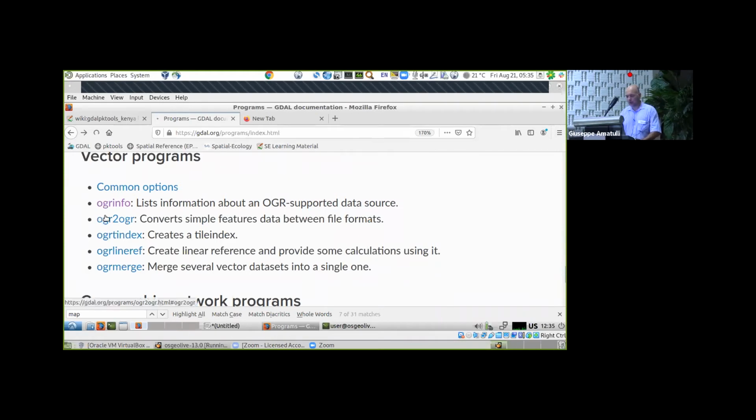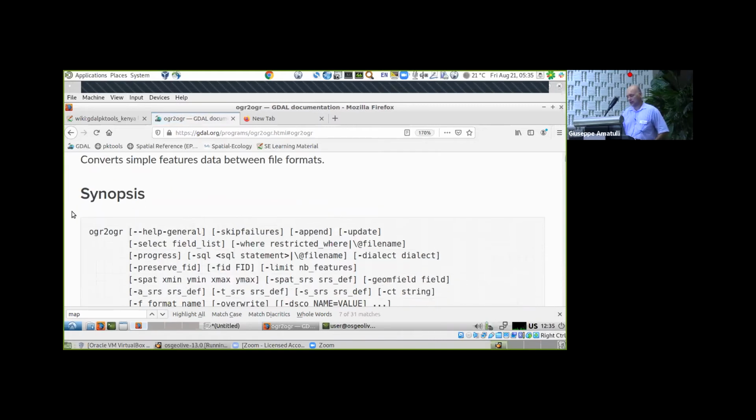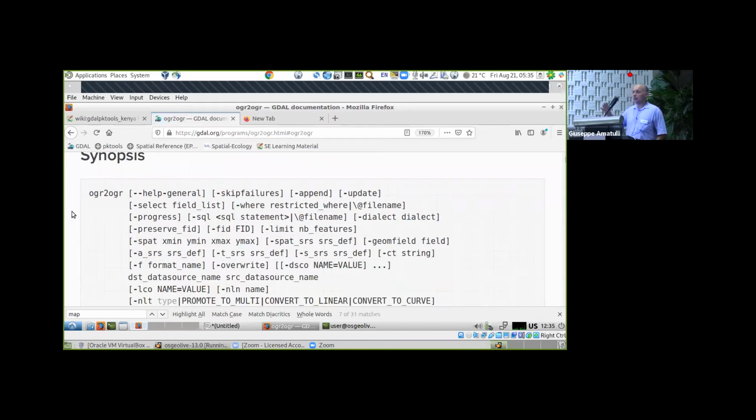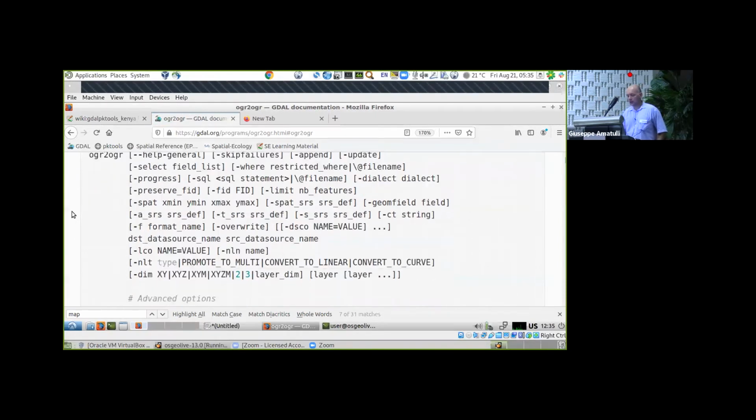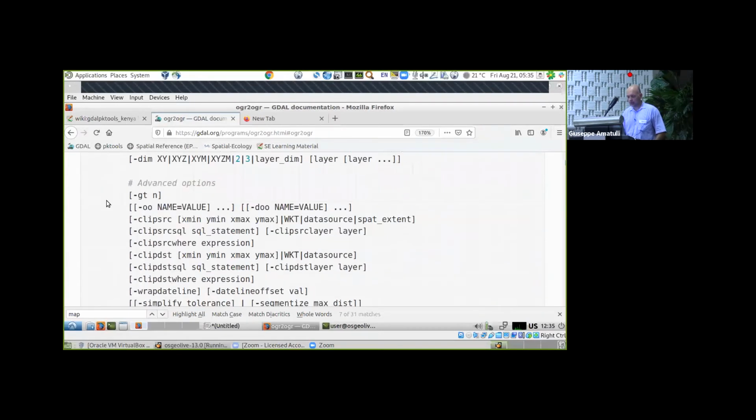And the same for OGR to OGR. You can do different kinds of cropping of a shapefile, a vector file, cropping and in the meantime making an SQL query on the attributes. Okay, give me all the polygons that have area less than 200, and in the meantime crop to my study area. So it's very complex. You have some functions, and then you also have advanced options.